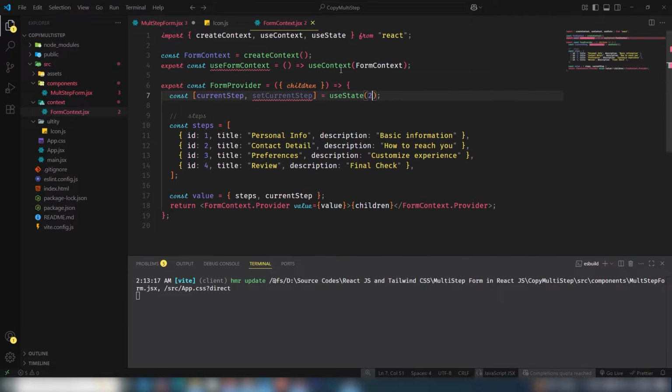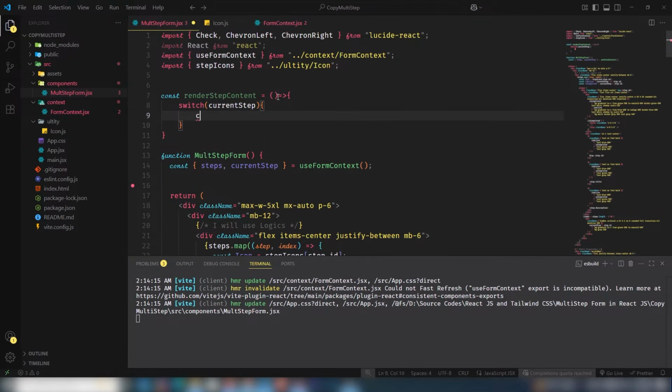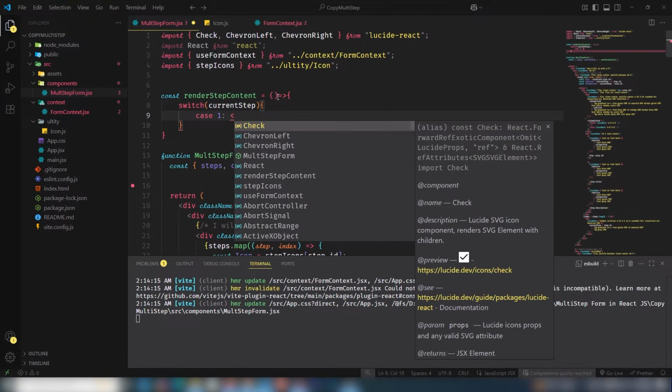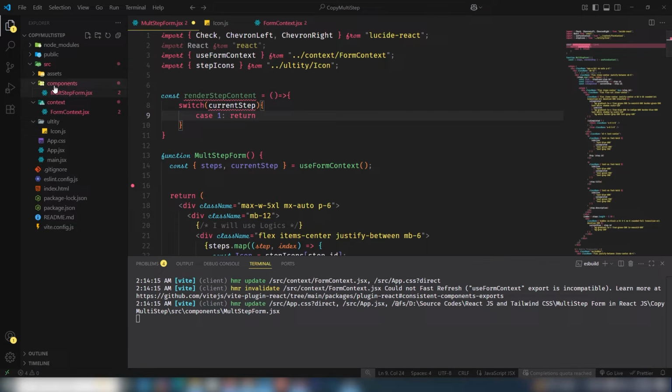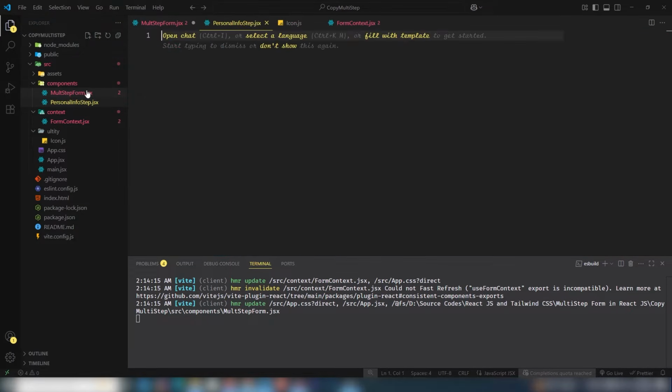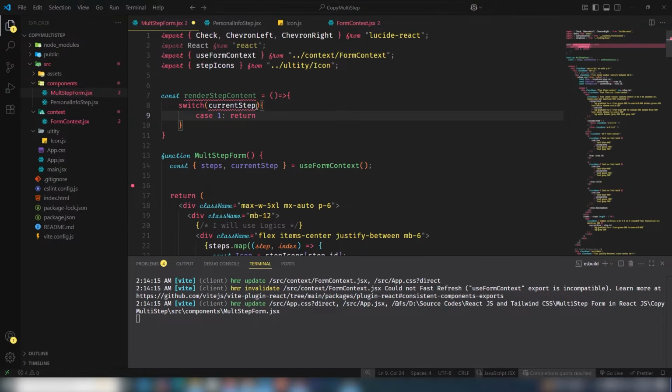Current step means this one. On behalf of this one, guys, I will display the different things. Let me show you. Case 1: if case 1 exists, then I return what you want to return. So I'm going to create a component, PersonalInfoStep.jsx, write the RFC, and display that on behalf of step 1.